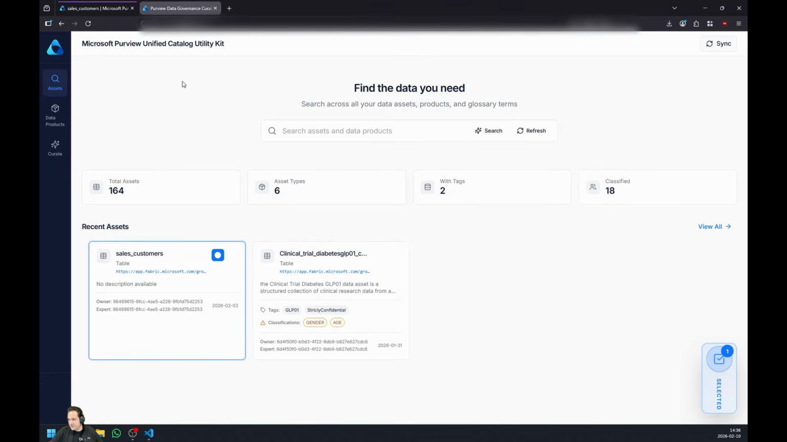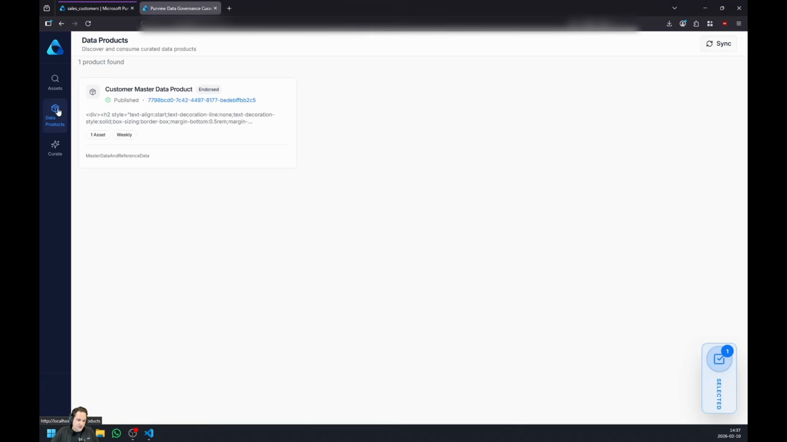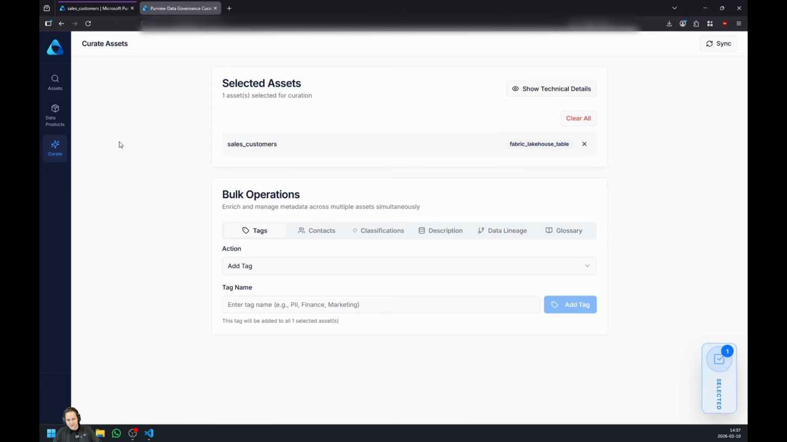So what I've built is a whole suite of curation possibilities for Microsoft Purview. What it does is essentially first fetching all the assets that you have. I have this pre-selected because I have played with it before, but we can always write sales customer and it will find it as well. This suite also includes data products. I haven't been able to make too many features of it as of yet, but it's something that is in progress.